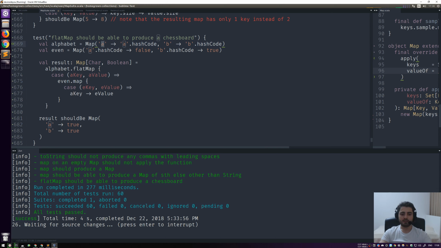so A has a hash code of whatever the hash code of A is. It should be 97, I think, and B should be 98, I believe, and then we have another map which says, okay, so if it's a 97, then it should be false, and if it's a 98, then it should be true. Right, because it only returns true for the one that is even, and we take the alphabet, we call flat map, deconstruct the tuple, we take the even, call map, deconstruct the tuple, and then we're producing another tuple with the original key and then with the original value, and now we see, okay, the A has the even hash code and the B also has the even hash code.